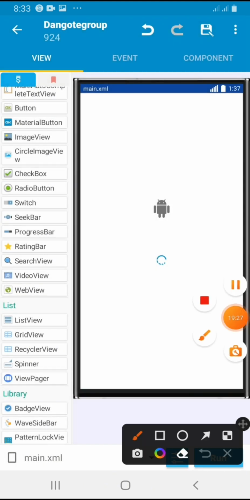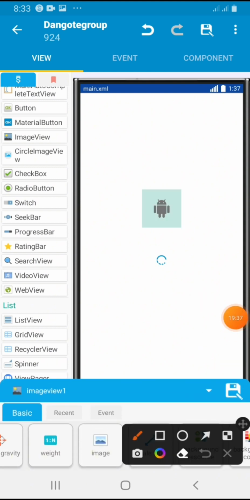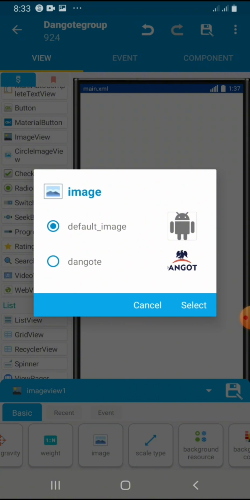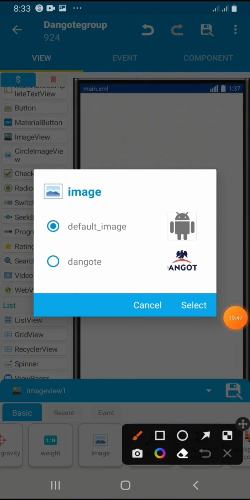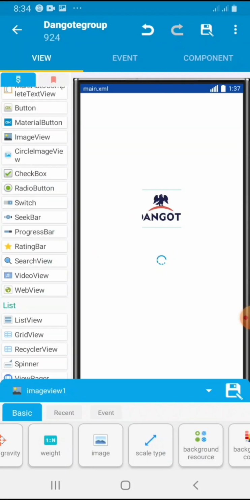Here, what I will now do is click on this Android icon. Okay, you see a pop-up menu down here where you see image. Click on it. Are you seeing something here? You see your default image, which was the first one, but now we want a change, so you tap here and thereafter click on select. You see that it has automatically changed.